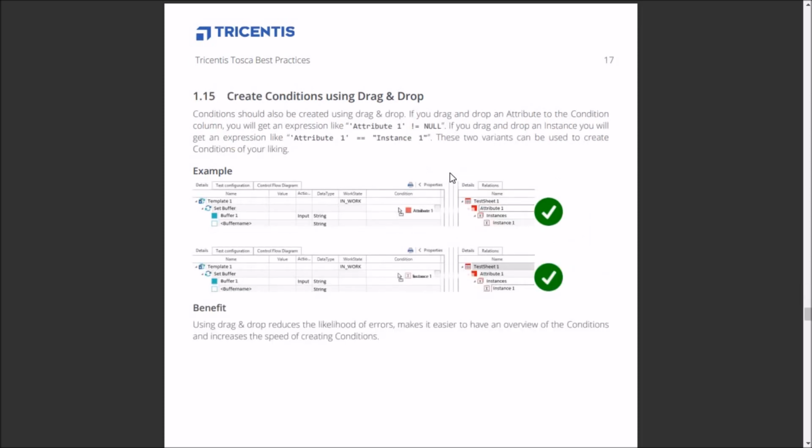Create the conditions using drag and drop. So instead of using if and else conditions, you can just use this test case design condition. We'll show you in the upcoming lecture how you can create the conditions using test case design.